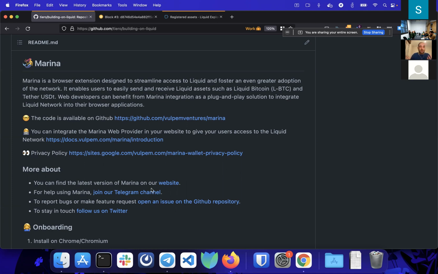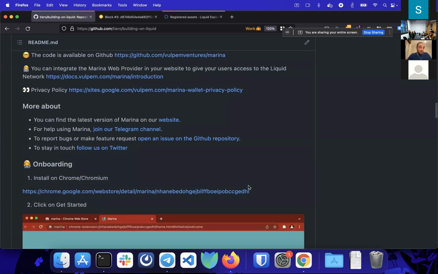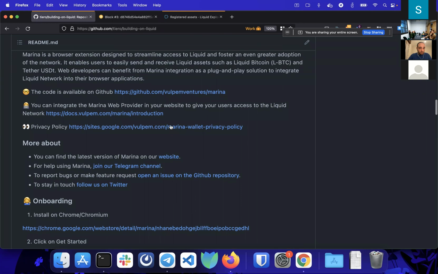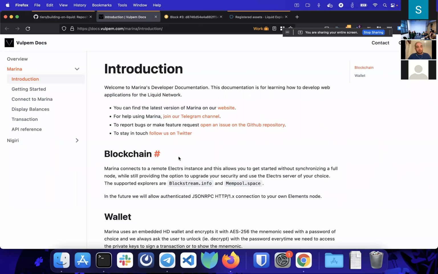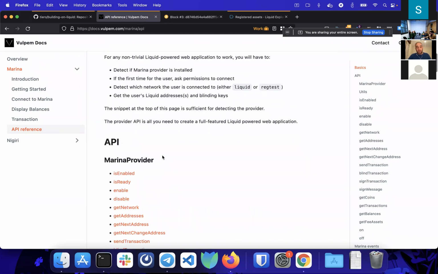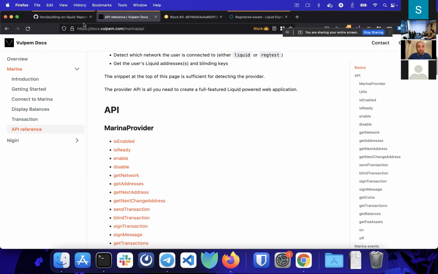In other blockchain ecosystems like Ethereum, you have MetaMask. I think Marina is the closest thing that you can get on Liquid. But besides that, it's just a basic Liquid wallet, so you can send, receive, and so on. There is extensive documentation, so if you want to integrate Marina in your own web application, you can use all the APIs that the Marina web provider exposes in the web pages. Of course, users need to consent and enable the specific website, so there is no getting the user's address without consent at the beginning.